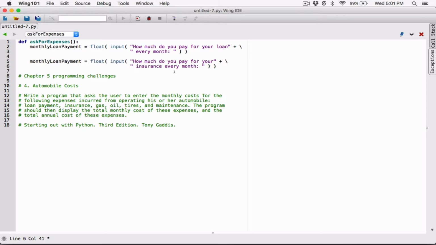And then whatever the user types is going to be stored in a variable that we have to declare called, let's say, loan payment. No, it's called monthly insurance payment, because we're asking for insurance.